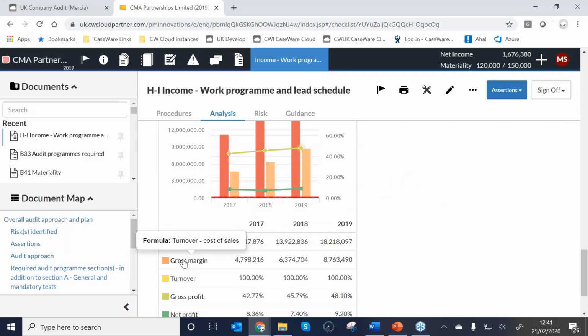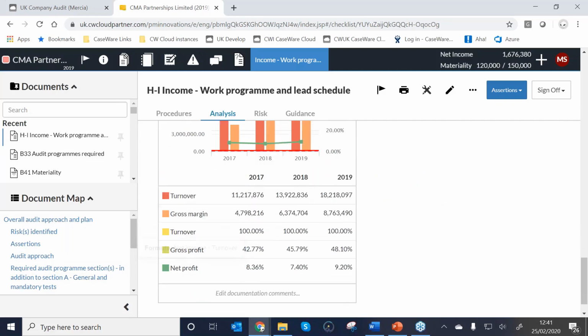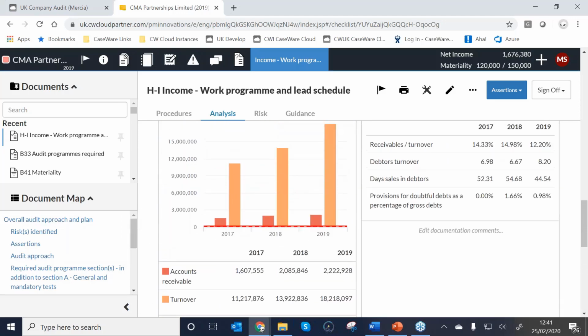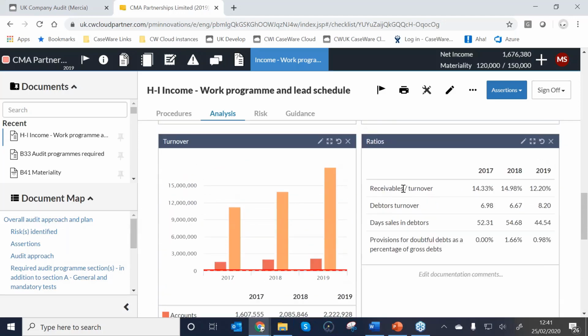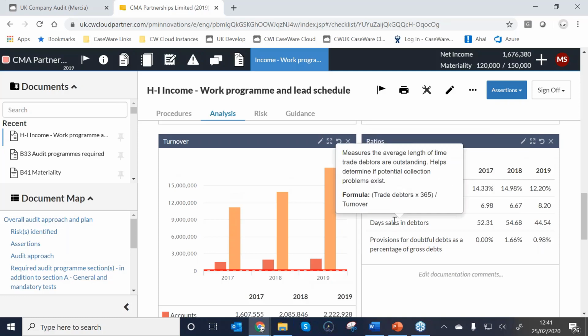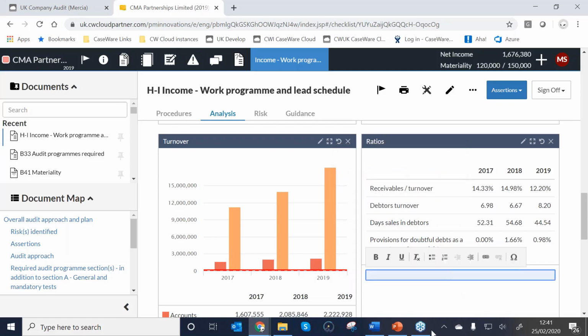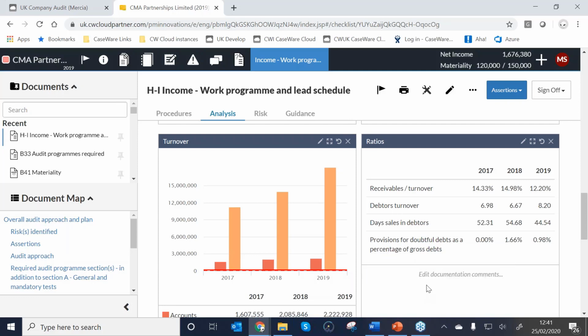Hovering over certain areas will actually give us how that's being calculated. What we'll also have is the ability to see some useful ratios kicking in. So ratios for receivables or turnover, my days in debtors. I can start hovering over it and it gives me a breakdown of how these are actually made up and what they're actually representing. Users will be able to go through and add further comment onto here as well. So you can add some commentary as you work your way through these particular window sheets.